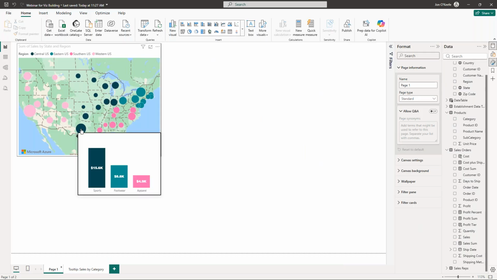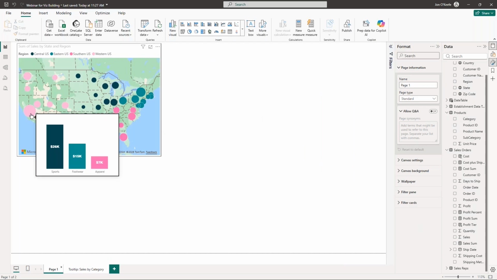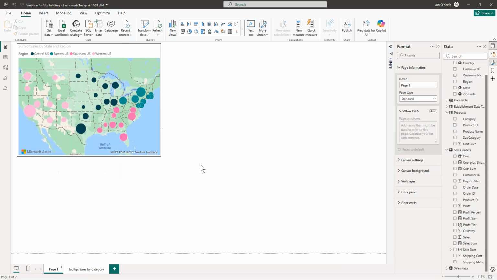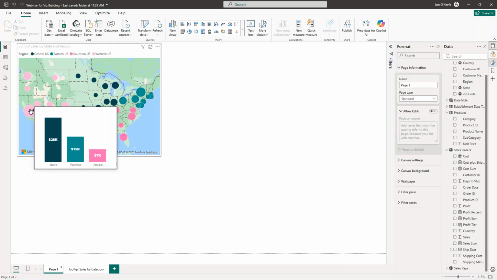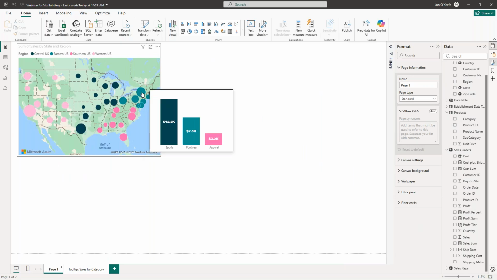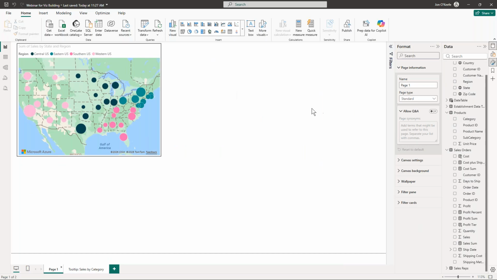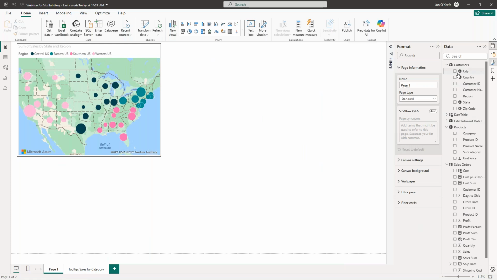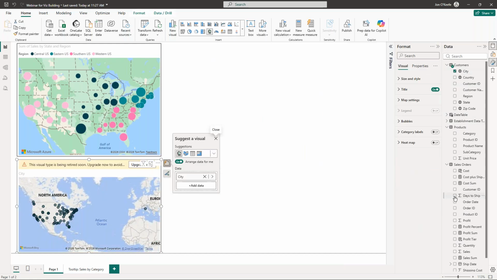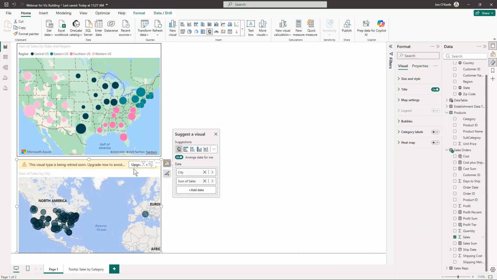How am I doing in Texas? Awesome. Let's go ahead and take a look. Now I can see that we've sold 15.6K in sports, 8.8K in footwear, 4.9K in apparel. How are we doing in California? 26K in sports, 15K in footwear, and 7K in apparel. Now, of course, if we want to analyze this at a different level, so let's say I also want to be able to see how we're doing sales-wise by city, I could easily build a similar visualization with cities and sales.